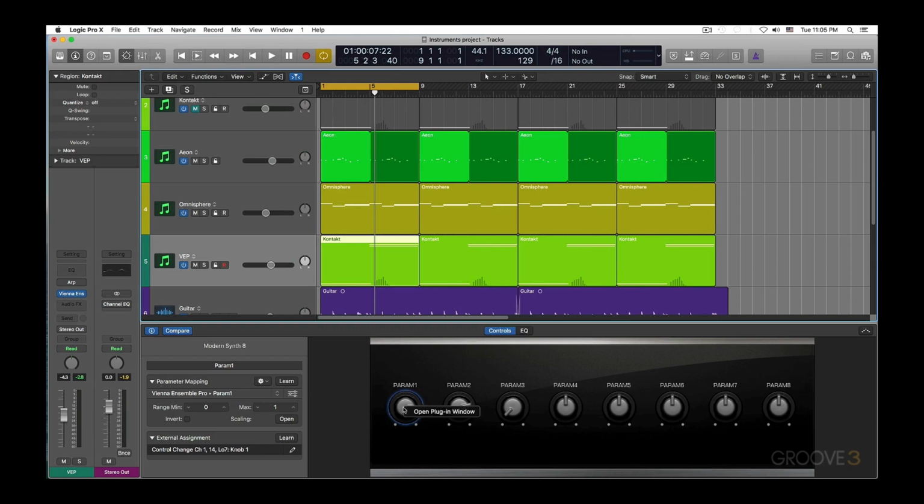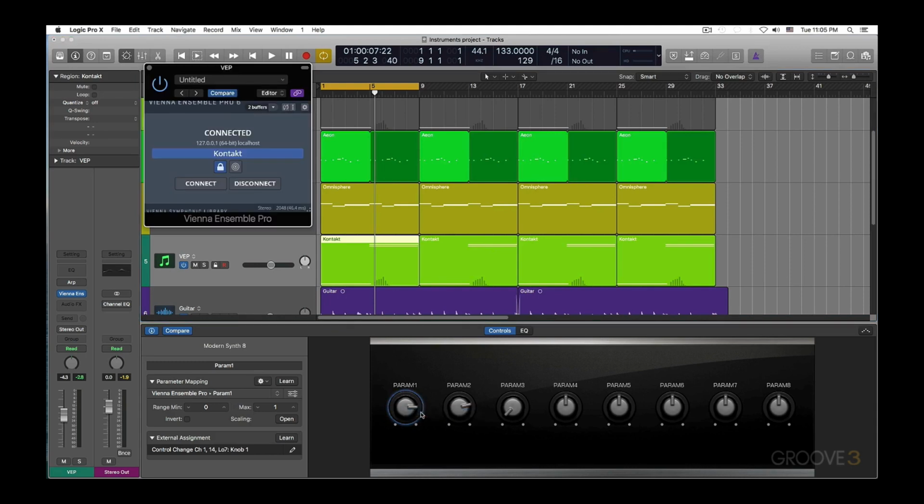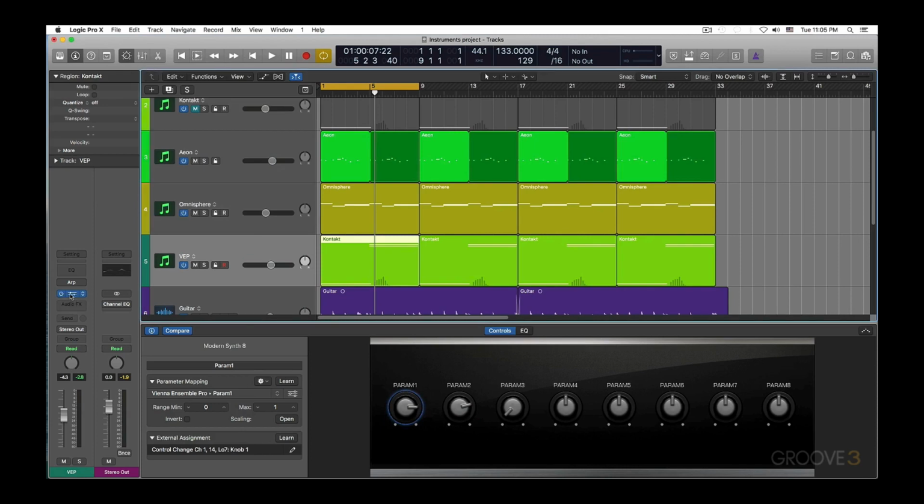You might think you could navigate to the Vienna Ensemble Pro plugin using right-click or control-click and clicking on Open Plugin window. And not quite. It gets you the connection window, which is fine. We're going to go ahead and close that up, and that's what's instantiated right here in our channel strip. Let me go ahead and Command-Tab over to the Vienna Ensemble Pro.